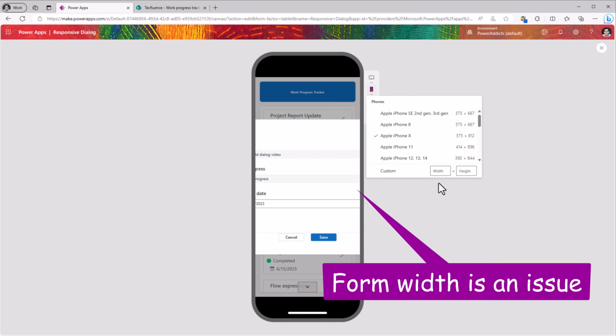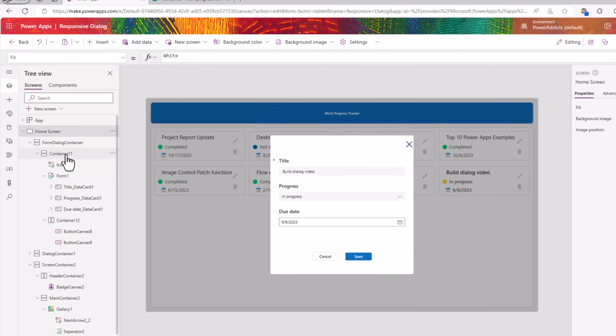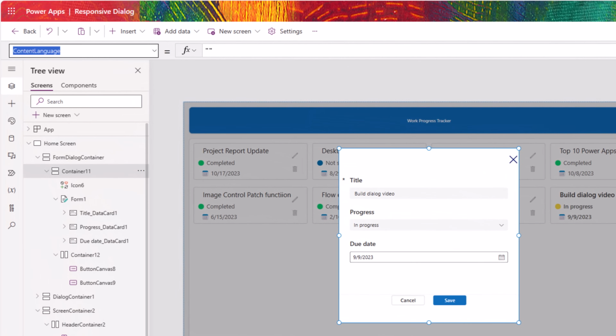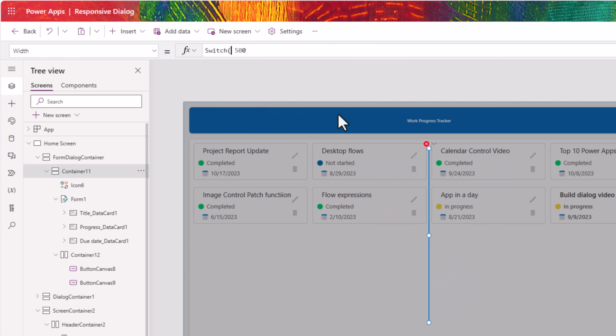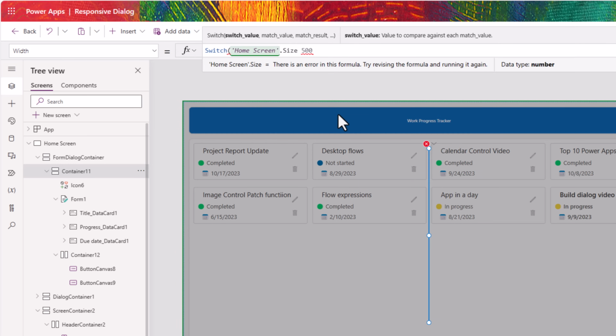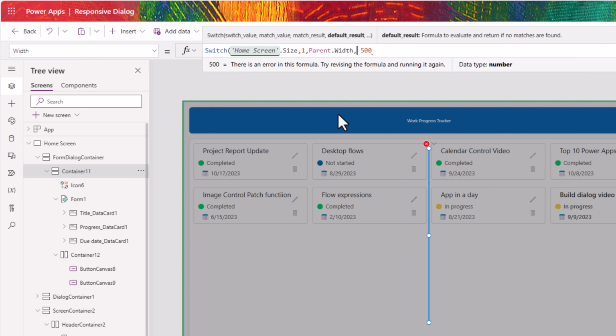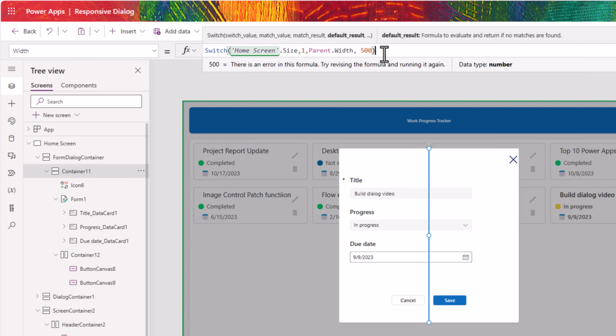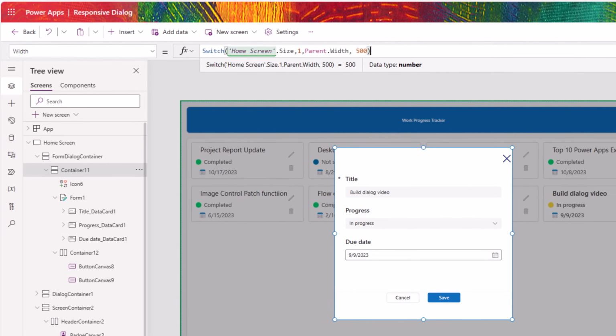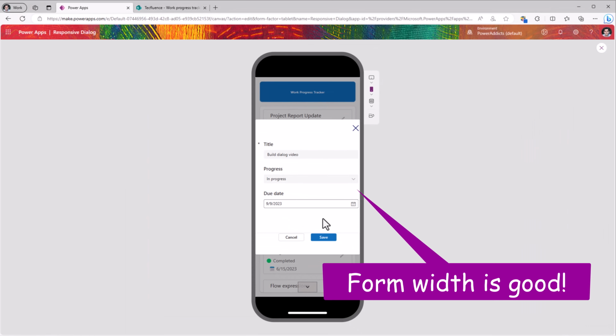The width of that container is more than the width of my screen. For this container control, the width, I'll use switch on my screen's size property. If it is 1, in that case, use parent.width, else use the width 500. So if I preview, the dialog is positioned now in that real estate that's available.